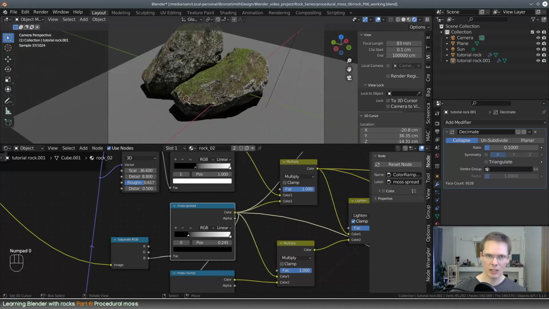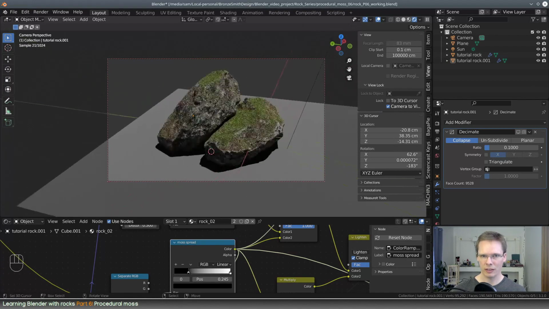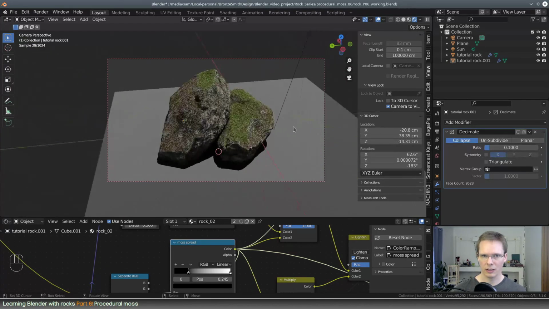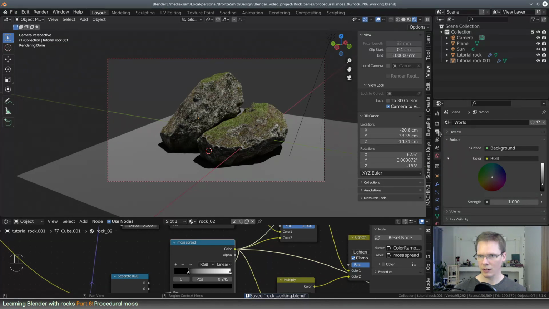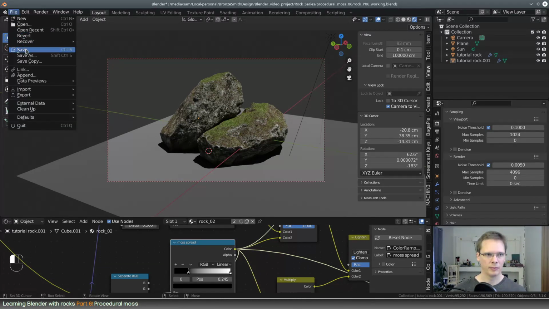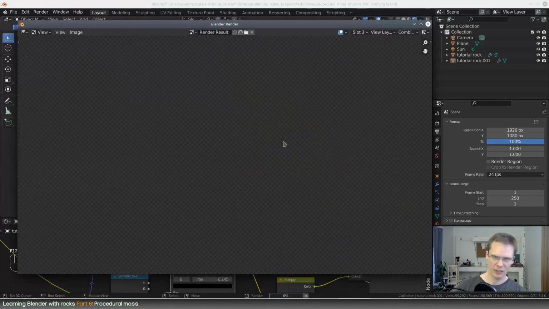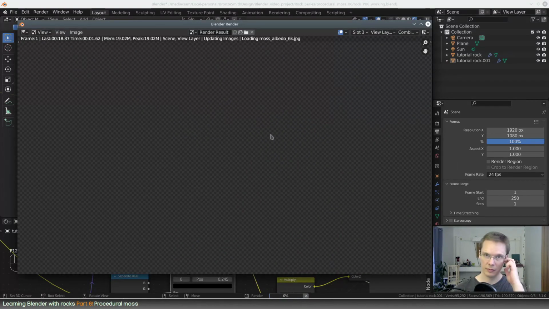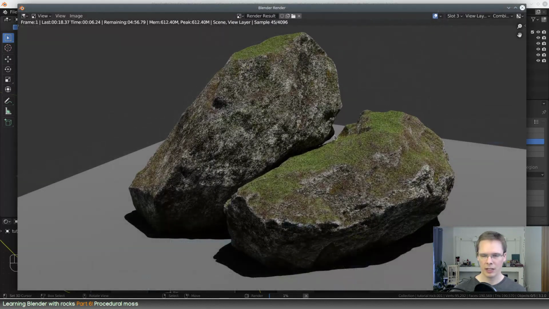So I'm going to use the camera controls here. And I'm going to set the noise level for rendering a little bit lower. And we're going to render it big. Here we go. F12. And there you have it.